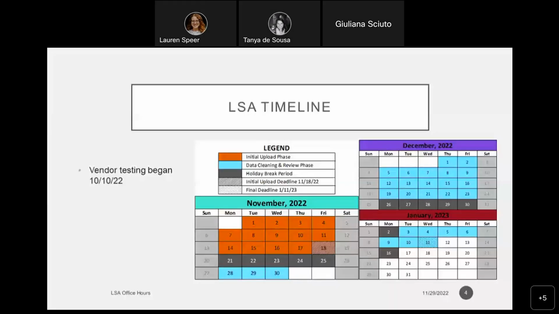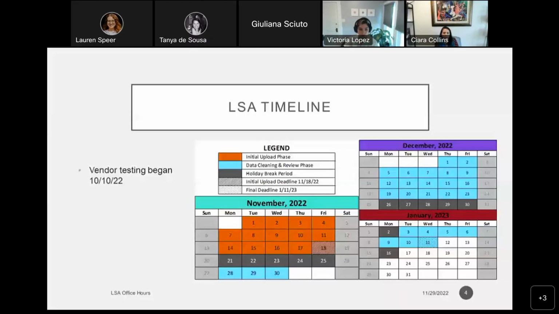As a reminder, we are now in the data cleaning and review phase. What that means is that hopefully everyone has attempted an upload by this point. And if you had a successful upload, you've been able to look at some errors and warnings. If you had a failed upload attempt, that means that you either need to work with your vendor or maybe reach out to us for those of you getting red banner issues or whatnot, to help figure out how to get a successful upload.